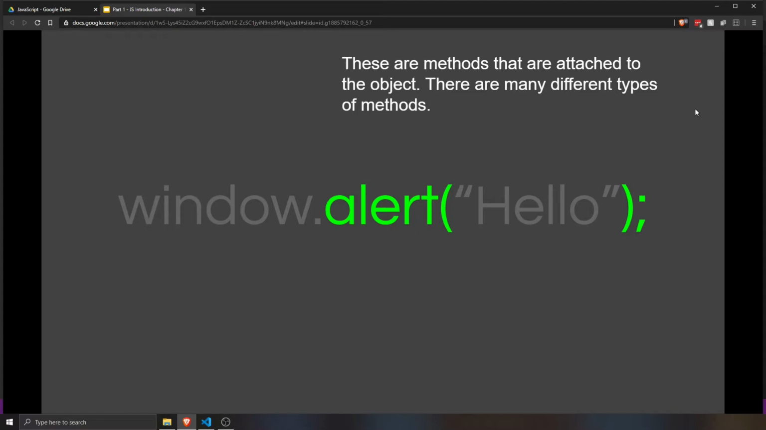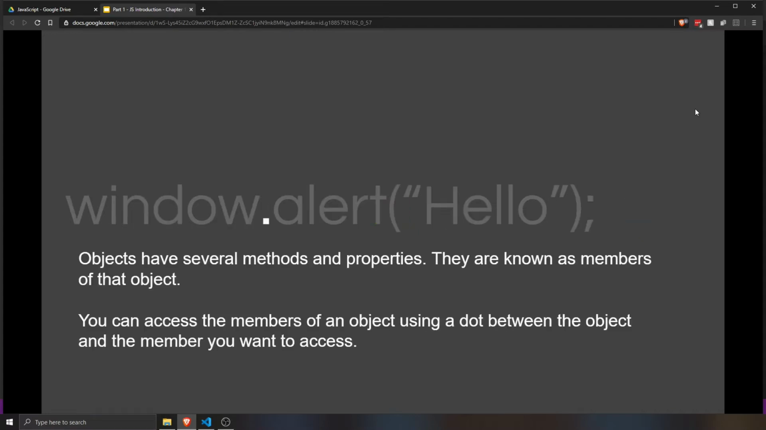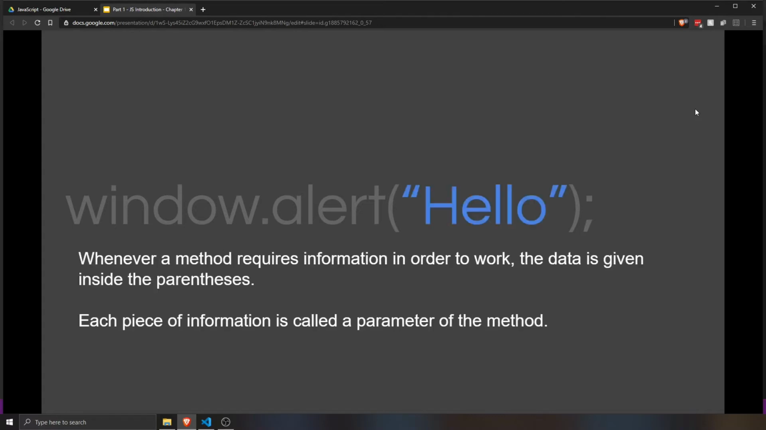How do we know it's attached to the object? Because we use something called the member operator, that little dot between the window and the alert. That's the member operator. And then this is the parameter that I'm passing to the method. So I'm going to say hello using the alert. And what is the alert bound to? It's bound to the object. What is the object? The window. window.alert hello. So right now I'm going to teach you how to write your first JavaScript in VS Code.